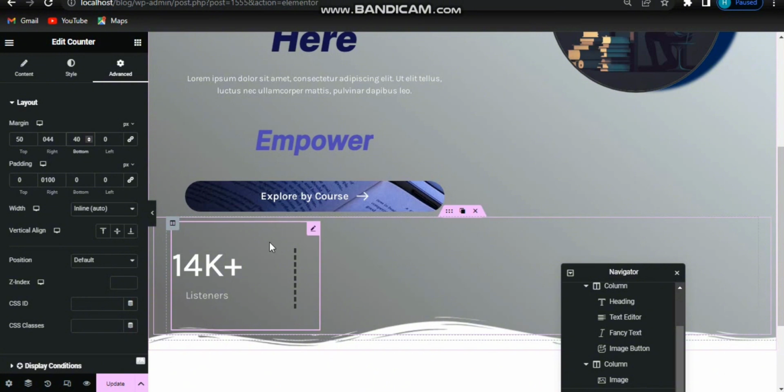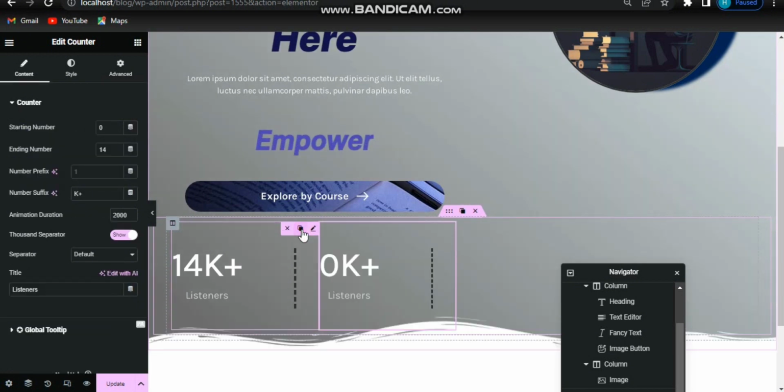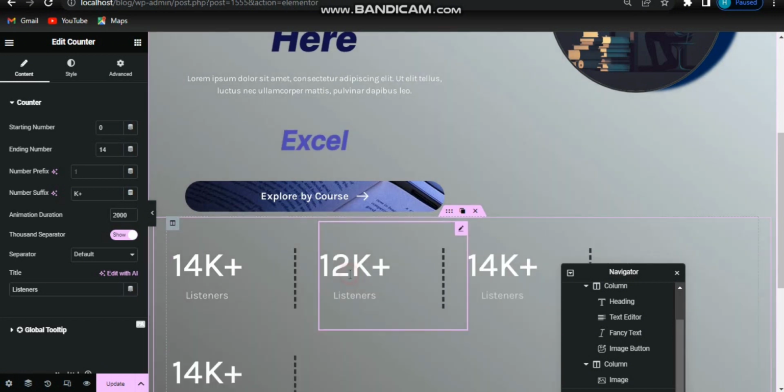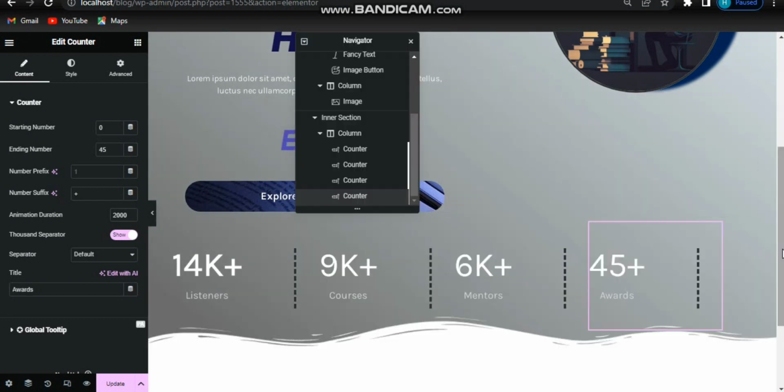I need 3 more here, so instead of again dragging and dropping it here and again styling it, just duplicate again and again and adjust the number here. So let me do that quickly so that the tutorial does not get longer, and after that I will be back. So okay, I'll do that.